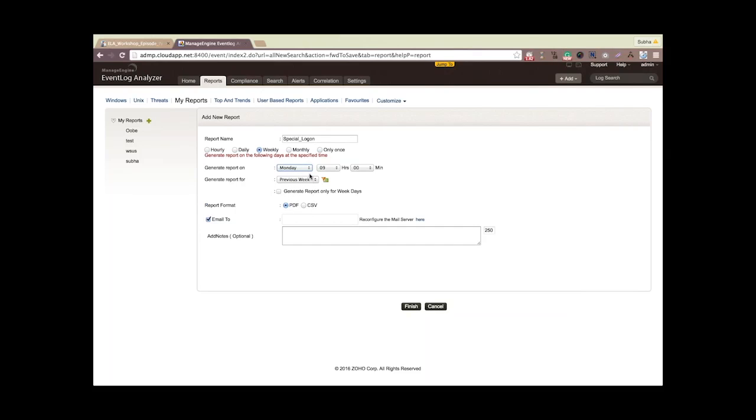Say the report has to be generated every Monday at 9 o'clock, and specify the time period that the report has to cover. Say the report has to be generated for the previous week or the last 7 days. Now click on the report format, either PDF or CSV. And to redistribute this report via email, specify the email ID to which you need to send this report in the email to field. Once you are done with this, click on finish.